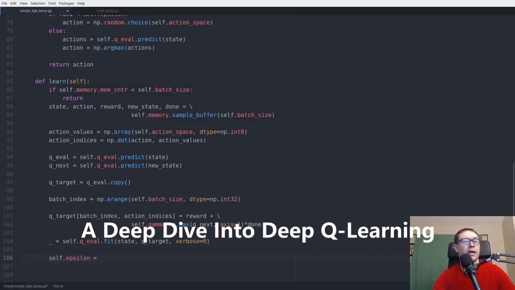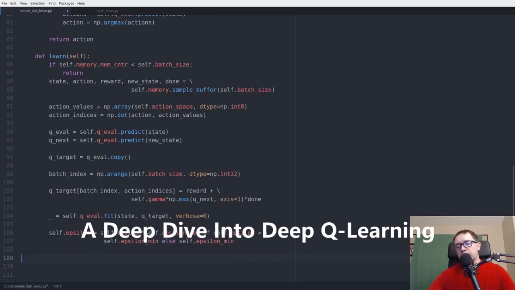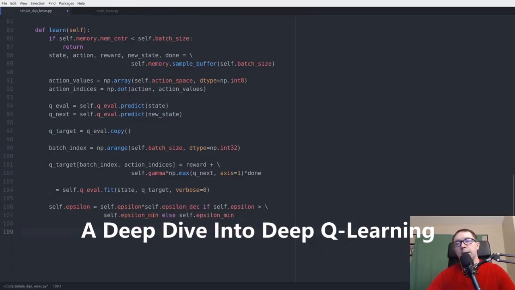Finally, we need to handle the epsilon. You don't want epsilon to stay large for the entire episode or entire set of games. So it's self.epsilon times epsilon decrement if epsilon is greater than self.epsilon min, else set it equal to epsilon min. So this will decrement epsilon over time until it is equal to epsilon min, and then leave it there. And that is how we learn.